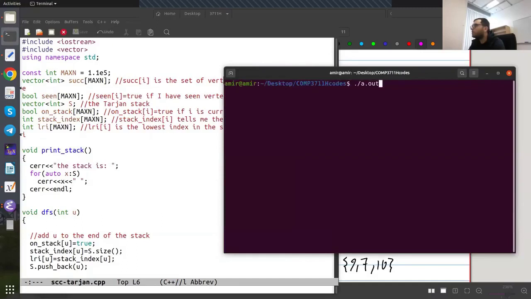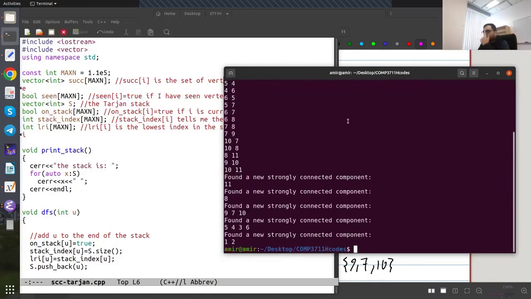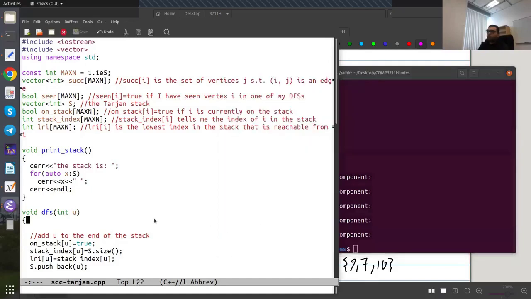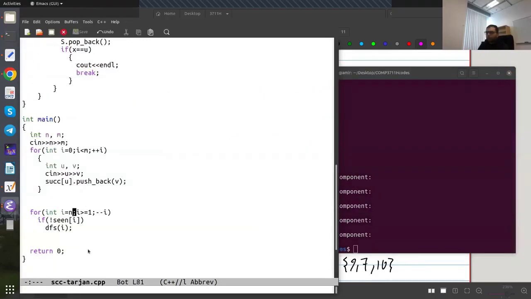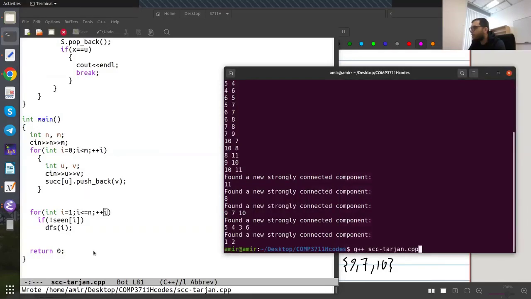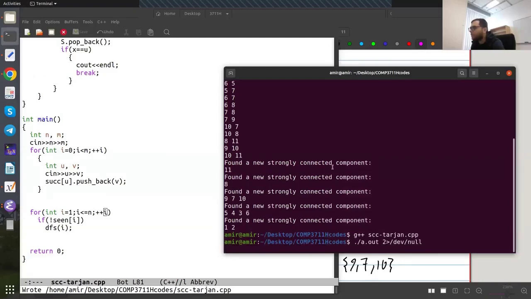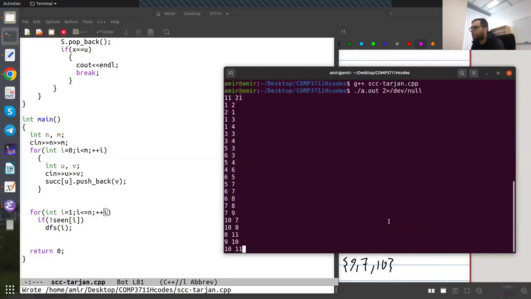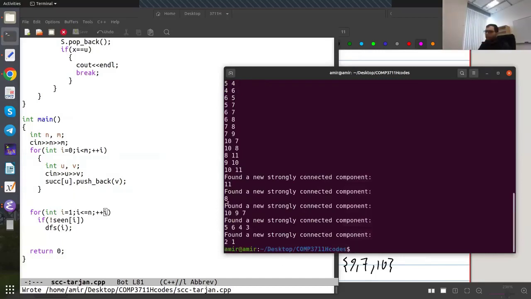So let's do this. If I just give it the input and just look at the output, you see that these are the strongly connected components that it found. 11, 8, 9, 7, 10, 5, 4, 3, 6, and 1, 2, which are correct. And again, just as before, I want to constantly tell you that the order in this DFS does not matter, so I can do it in the other direction as well. And it would give me the same strongly connected components. So 11, 8, 10, 9, 7, 5, 6, 4, 3, and 2.